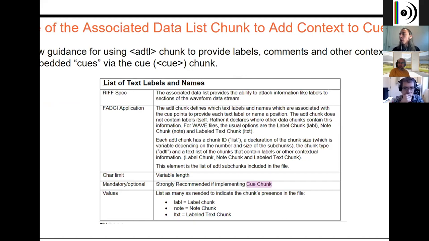The full change log for this version of the guidelines is included in the new version, but today I'm only discussing one major update, the guidelines for cue points. The guidelines document a process for marking portions of WAV recordings as cue points and associating contextual metadata to the cues through values stored in the associated data list chunk, the label chunk, the note chunk, and the label text chunk. The guidelines are technical and time is short, but in summary, they recommend how to record different pieces of informative metadata in the associated data list subchunks.